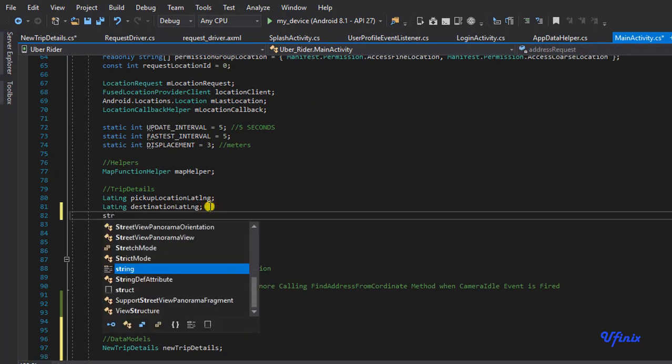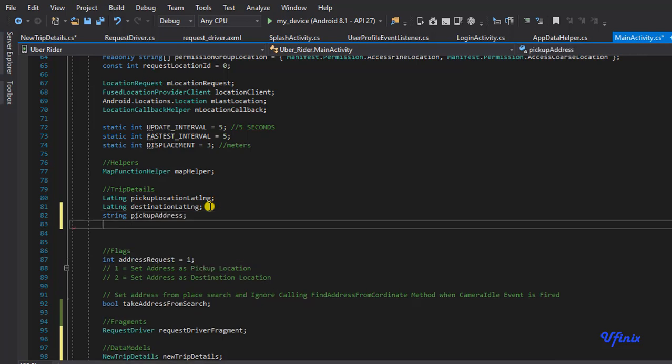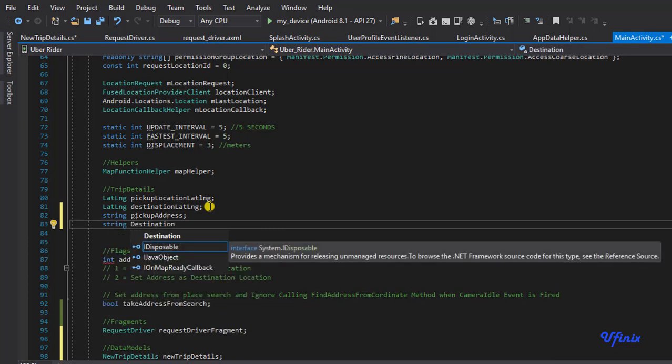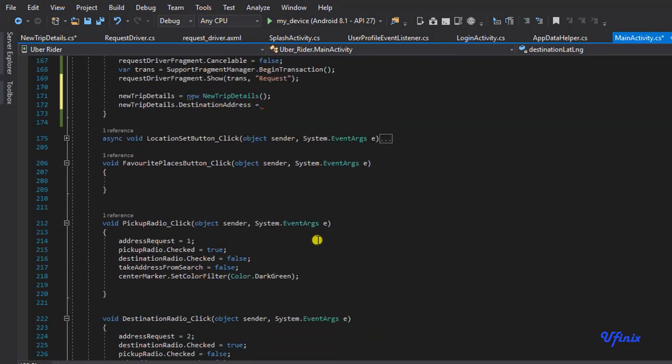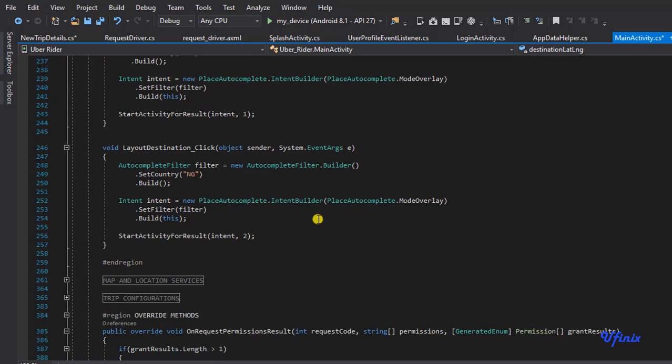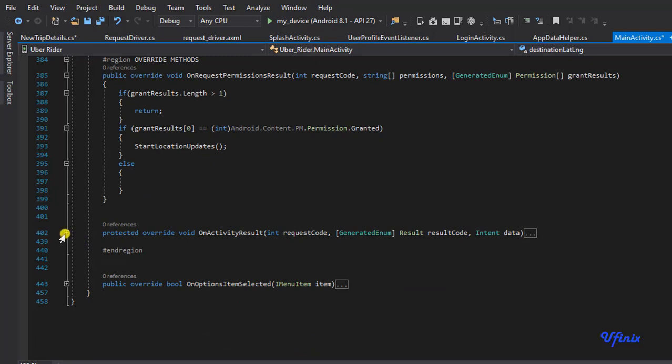So I'm going to say string pickupAddress and string destinationAddress. All right, so I need to make this small letter. So we need to go to the methods where we are setting our pickup location LatLng and our destination LatLng, and set our pickup address and destination address. Okay, so we're going to go to our onActivityResult override, which is this.